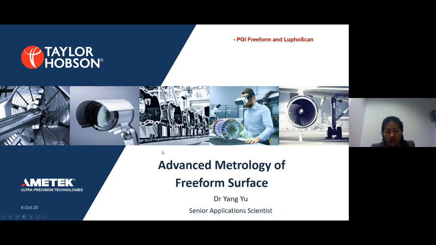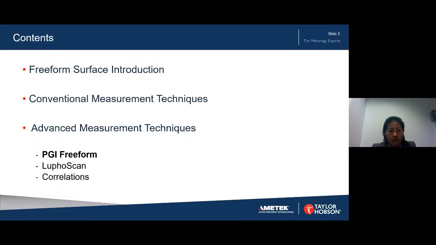Today, I'm going to introduce the advanced measurement techniques of freeform surface. In this talk, I introduce the freeform surface and talk about the disadvantages of conventional measurement techniques, and introduce Taylor Hobson's measurement technique, mainly talking about PGI Freeform.